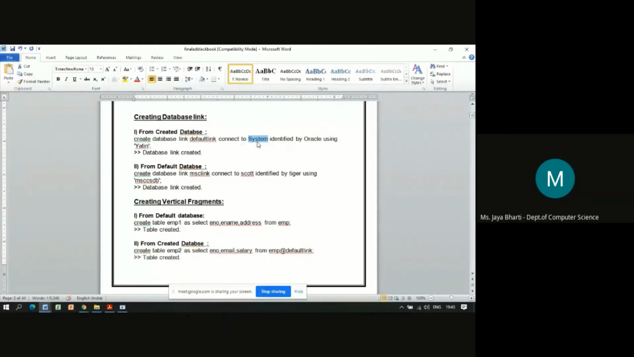That is the username and user ID which you have to pass. So connect to system identified by Oracle, like Scott Tiger. Okay, so username and password. So system identified by Oracle. Oracle is the password for my system. Using is a keyword again, and then space, the name. What name you want to give for the database, you can give any name.